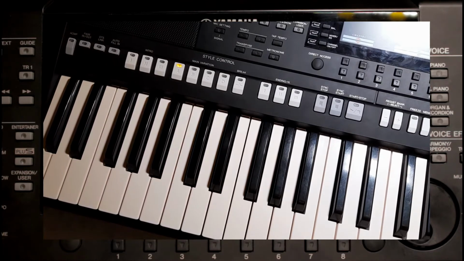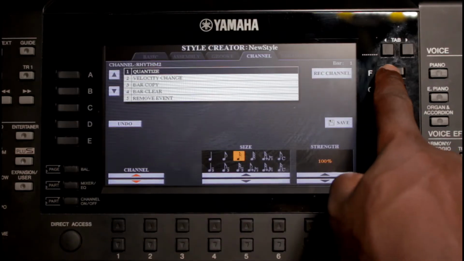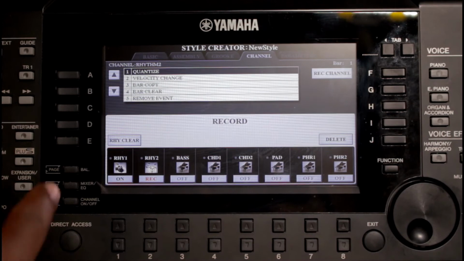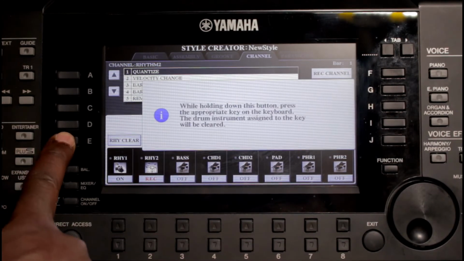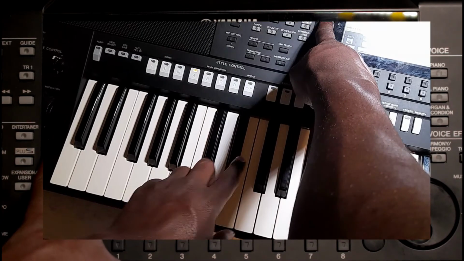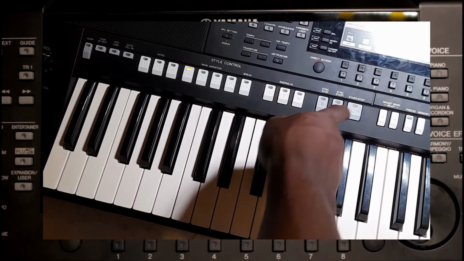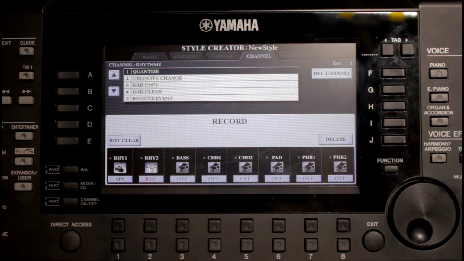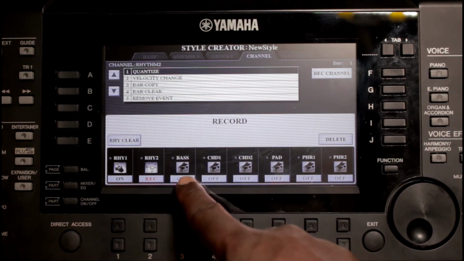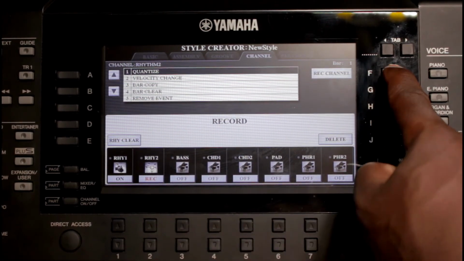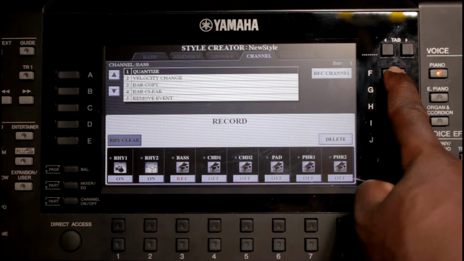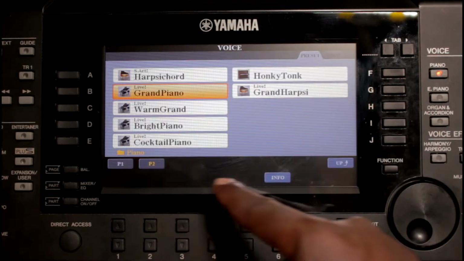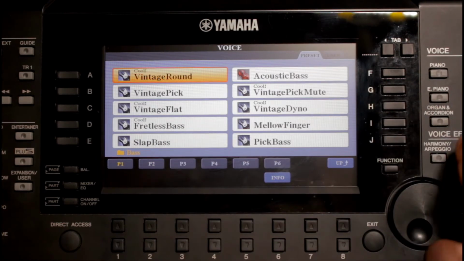Once you are done with that, you go back to record channel, and if you've made a mistake, you hold the rhythm clear and touch whatever instrument you made a mistake on. Now in order to record the next instrument, we are going to record our bass, which is the 3rd channel. So we hold the record channel under, and we press on top, and here we select bass.